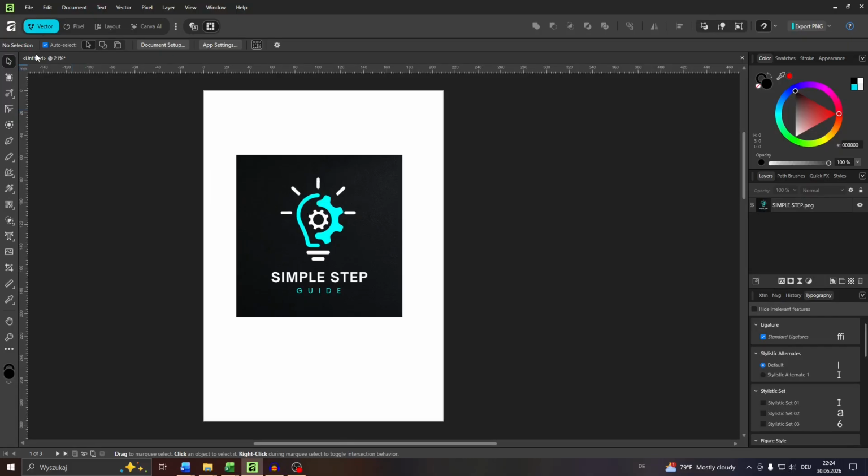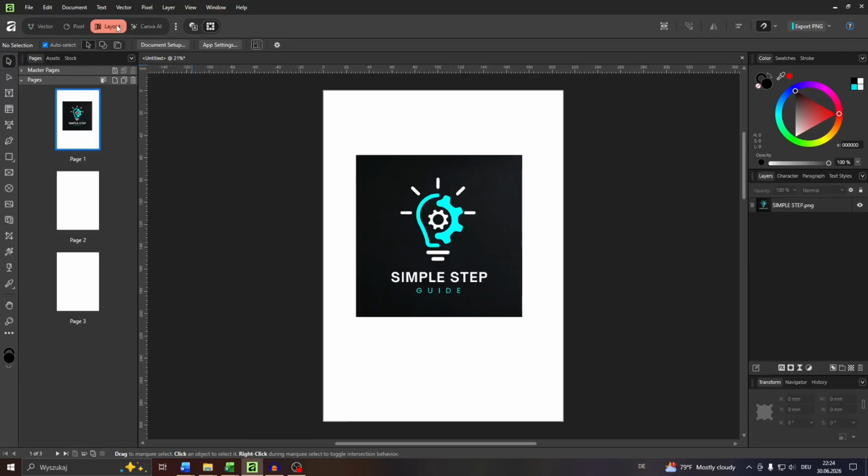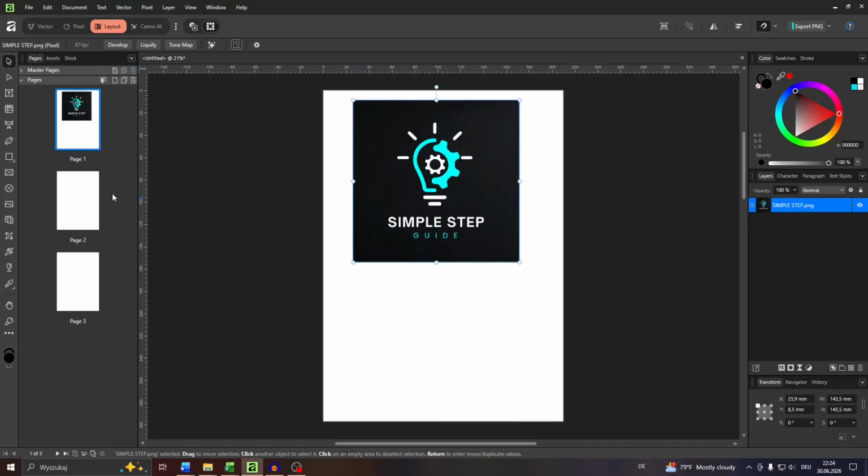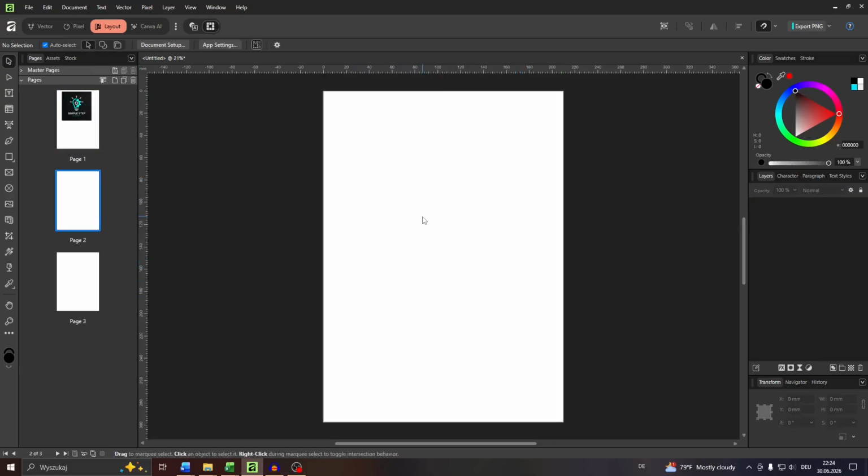Head over to your design or project on Affinity and switch from vector to layout first. What you want to do after that is navigate to a blank page, or you can stay also on this one here if you like, but I'm going to use this blank page here.